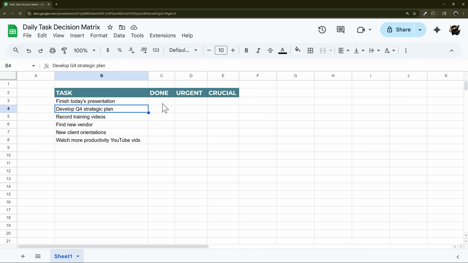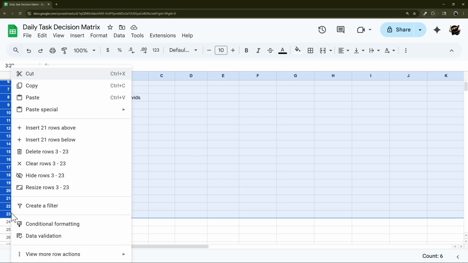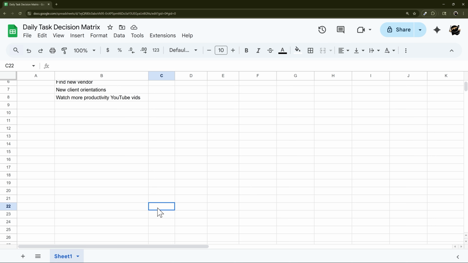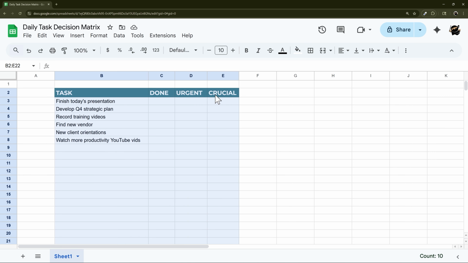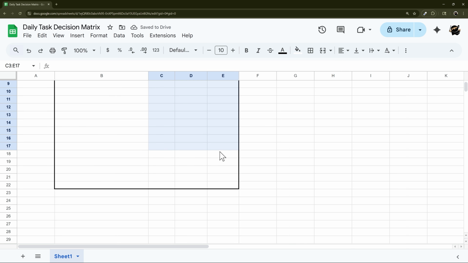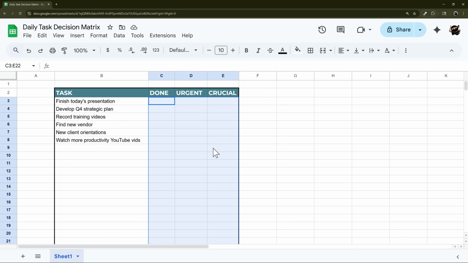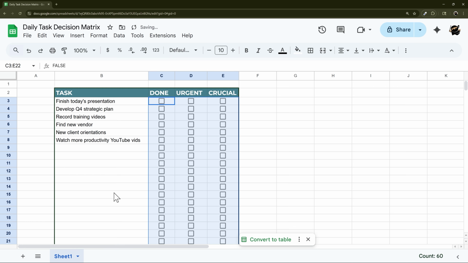All right, so then let's give some room. I'm just going to drag down here, maybe 21, so let's do 20 rows. Let's go up here, and I'm going to do a quick border around this. Click on the border, go to double width, and put it just around the outside. Then I'm going to put checkboxes in these. So select that, insert, and checkbox.